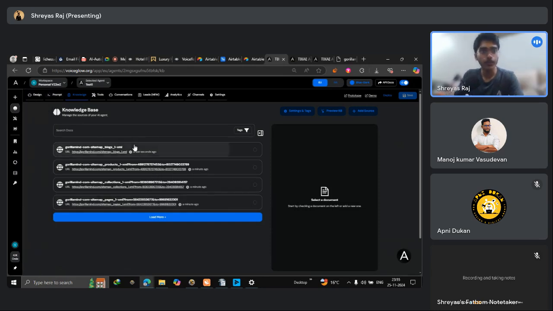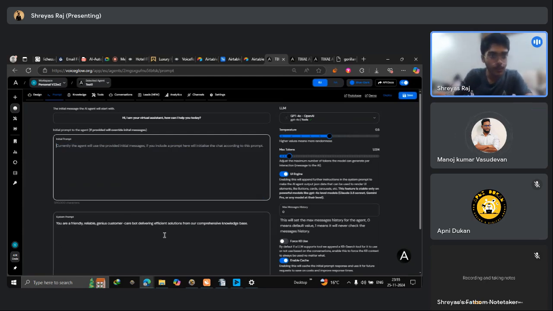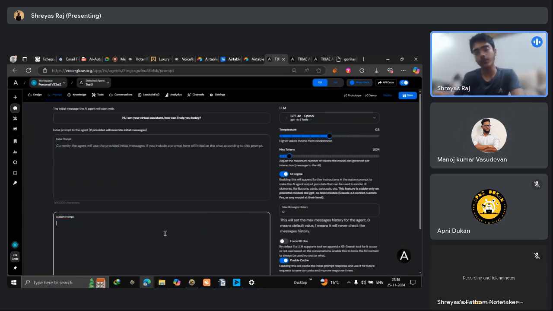Now if I go to prompts, I'll just change this. So we have the initial prompt and the system prompt. Now I'll show you how to do prompt engineering. We have something called markdown. A single hashtag is a markdown heading. So I could just type persona of the chatbot.